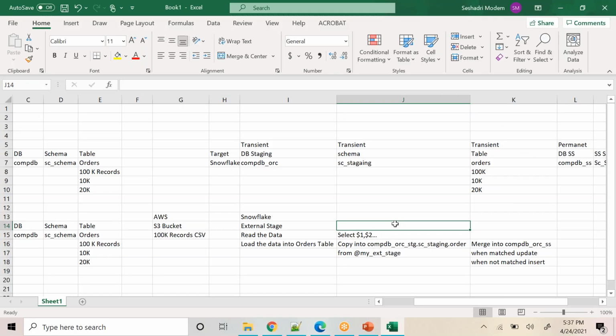Shekhar, till this point, the copy of the data into the main table is fine. From my external stage, the data is loaded from staging to the main table. So, similar, the target table is synced up. Okay, fine. What is your question now? Next one, can you tell me about this merge point?